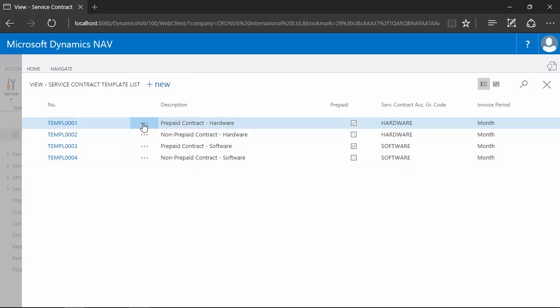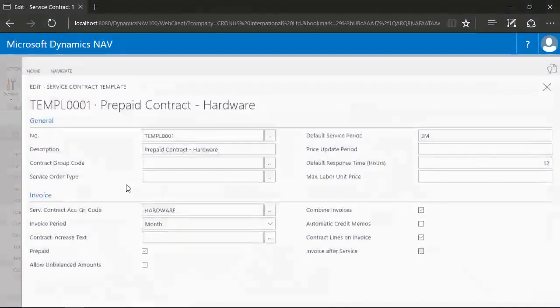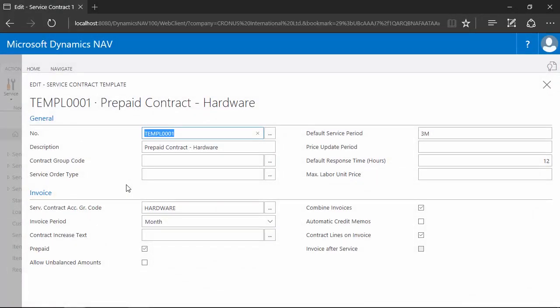Let's have a look. If we open one up, then you see that you can specify all kinds of parameters that are necessary to set up contracts. You have general parameters and parameters specifically for invoicing. In the general parameters, you can see things like the default service period, the default response time hours, for instance. You can also see here all kinds of things for invoicing, like is it prepaid or not, for instance. What is the invoicing period? And also, very important, the service contract account group.